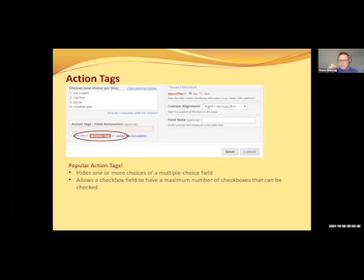If you have some checkboxes that a participant can check, it allows a maximum number of checkboxes. So if you say select your top 2, let's say in this case we have ice cream, nachos, pizza, cheesecake, and you want the participant to select their top 2 favorite foods, you could use an action tag to make sure that they've only selected 2 of those.